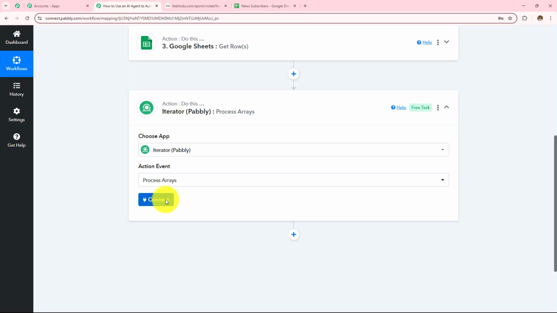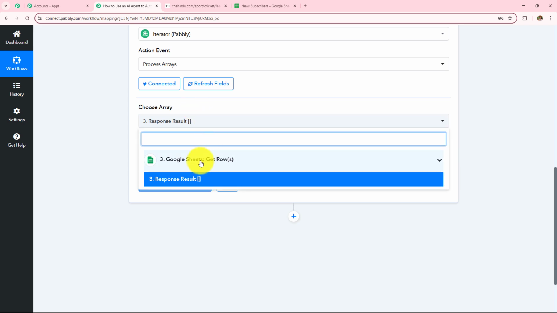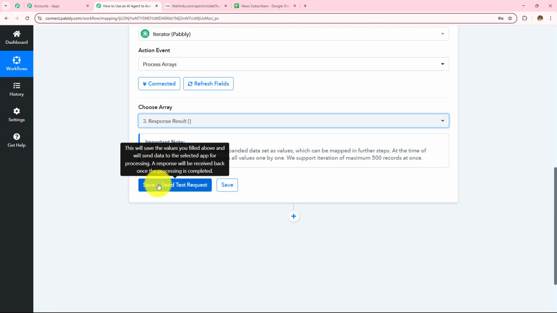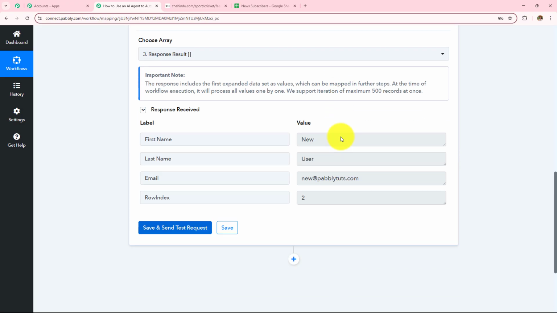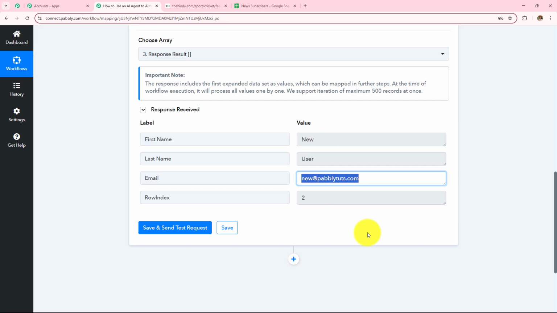So now let's click on this connect and now I have to choose the array. So now if I click on this, I can see this Google Sheets response and I am going to select that response. So here I have selected that response. And now if I click on the save and send test request, I can see that I have received the response in a segregated format. So now here we can check in the Google Sheets. My first name was new, last name was user, email address was this, and here I have received the response.